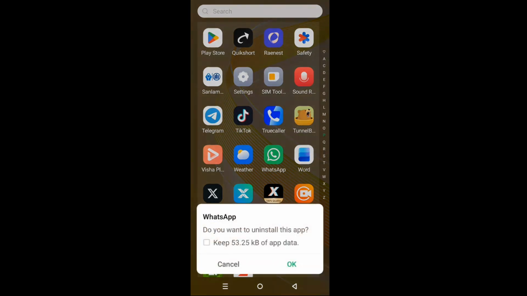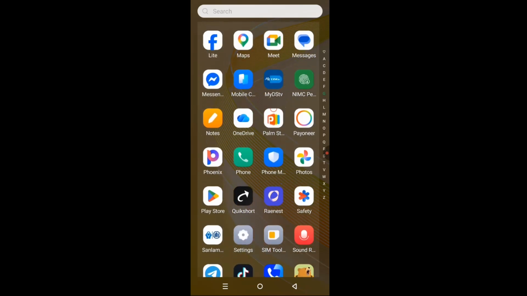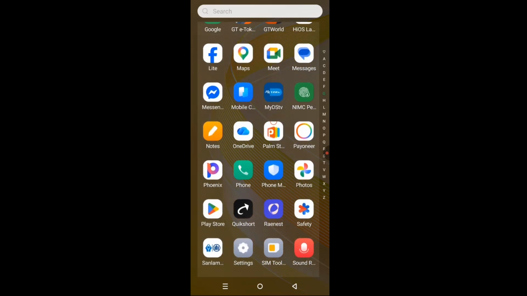Then it says, do you want to uninstall this app? I'll tap on OK. So if you are using an iPhone, what you need to tap is remove. Get back to the Play Store for Android users or App Store for iPhone users. So here I use Android.